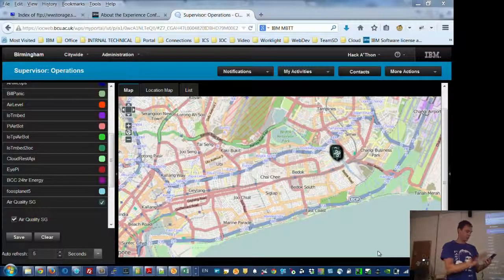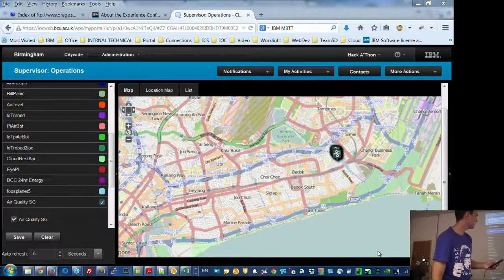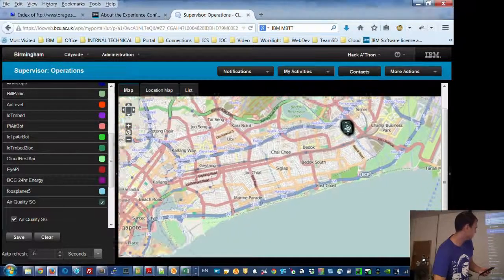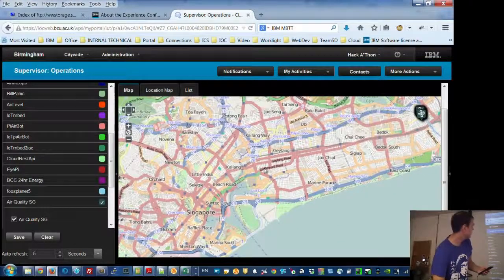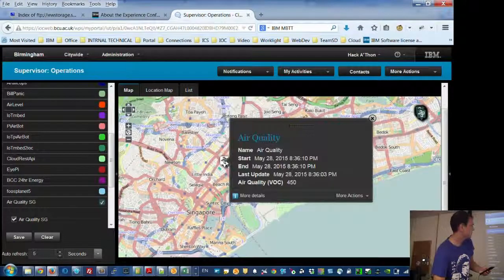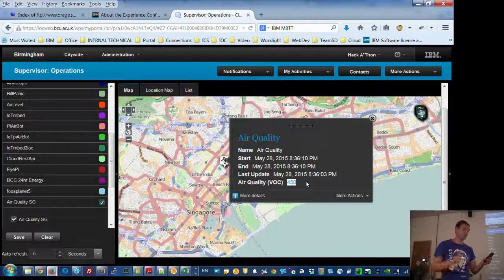So what I'm going to do now is send a message from my device, and then after some time it should appear on the map somewhere. I hope I'm still connected. Here it is. So that's the message. VOC is around 450. That's my lower threshold, so the air quality here is pretty good.